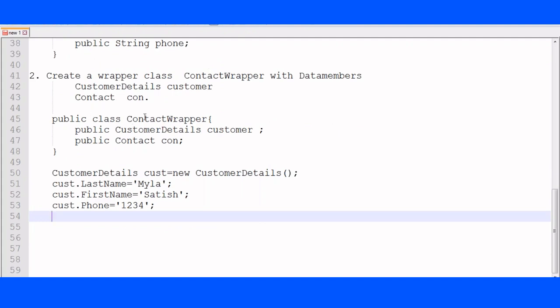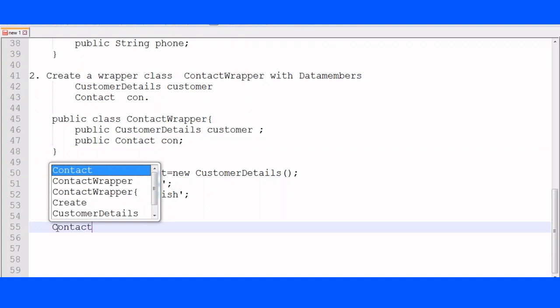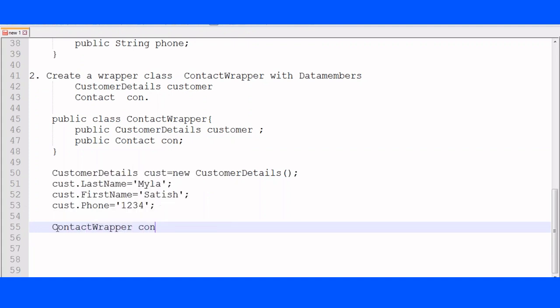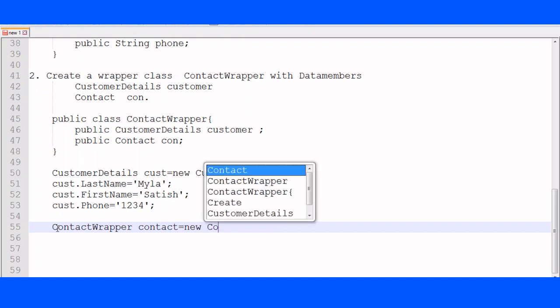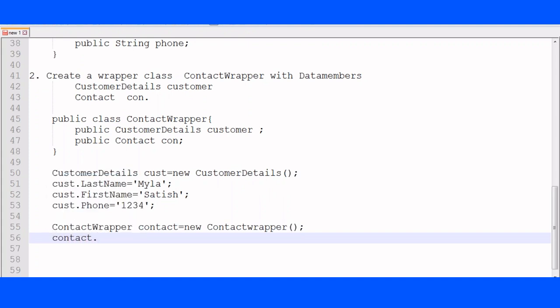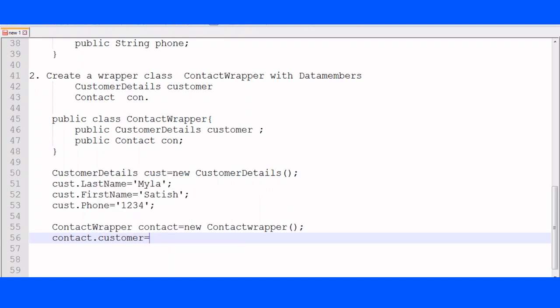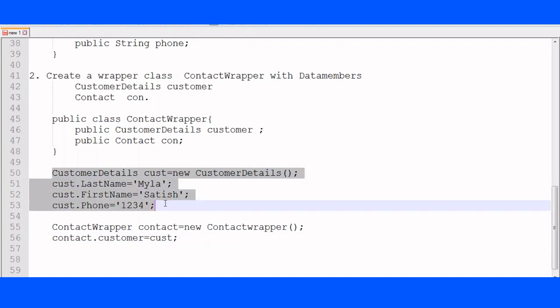Now, what is my requirement? Based on the data which is available in the customer, with this data, create a contact. So first, what should I do? ContactWrapper contact equal to new ContactWrapper. Contact dot customer equal to whatever customer I have created here, the same I am assigning to contact dot customer.